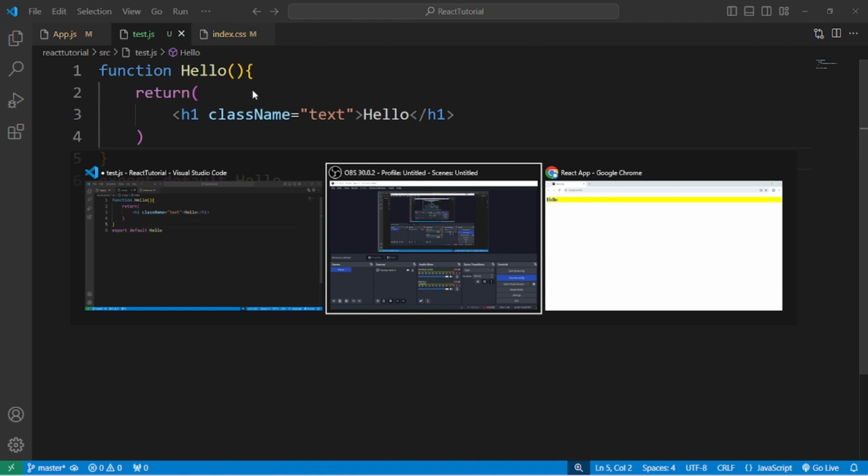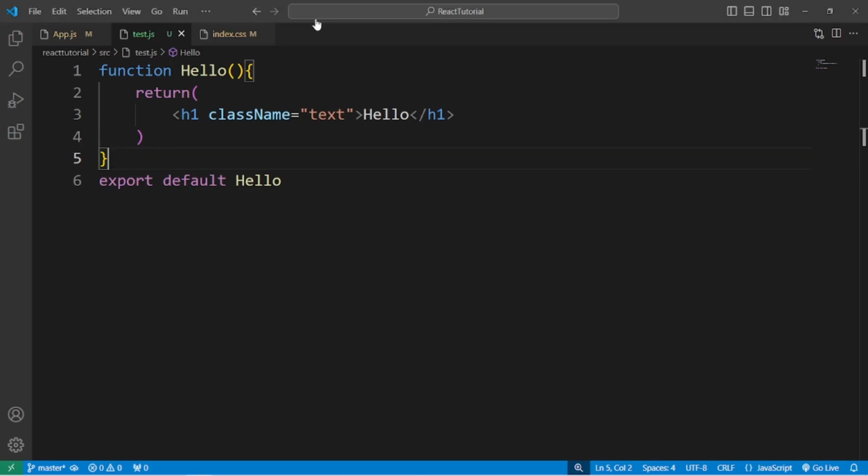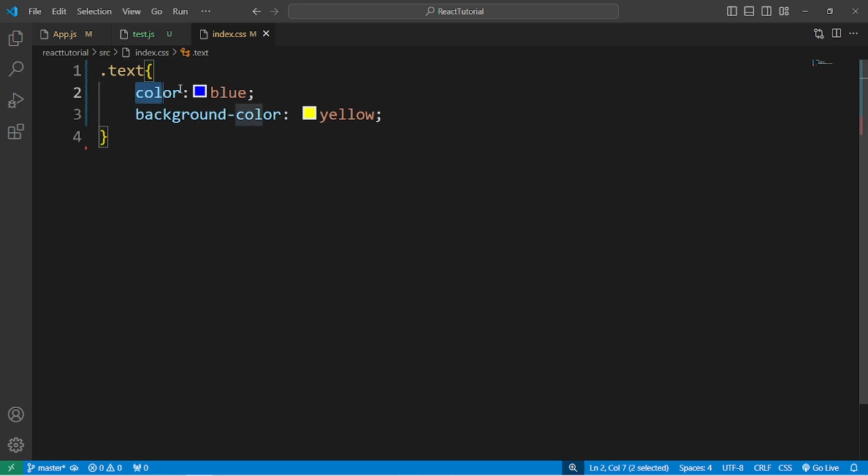So let's go ahead and see our output. This is how it looks. Let me reload it. Hello, and the background color is yellow. So that works. That's how this thing works, and we have it right here too: color is blue, and background color yellow.